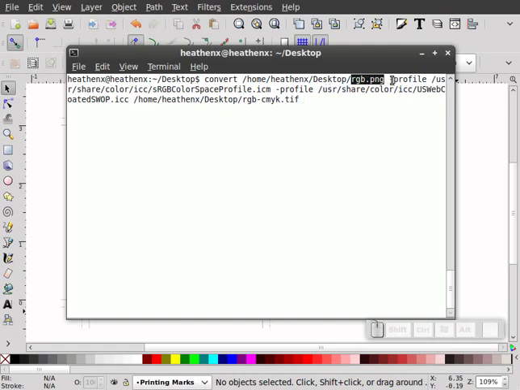It's sitting on my desktop. And I'm telling it to use a profile, an input profile. I'm using the standard RGB color space profile.icm. That's pretty much what Inkscape uses as its color space. Now, I could be wrong about that. I think Inkscape uses what's called standard RGB, but in my tests, I can't find a difference between that particular color space and this color space right here. So this is the color space that you'll get when you download the Adobe ICC profiles. That's one of them that you'll get.